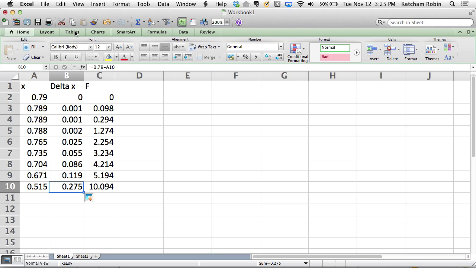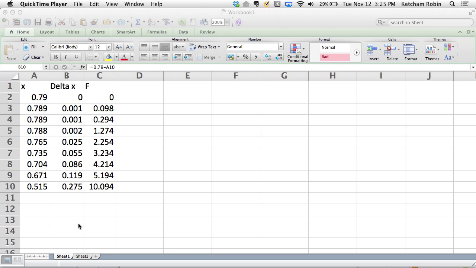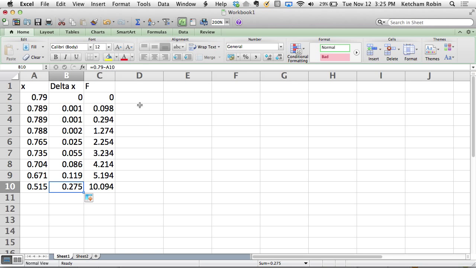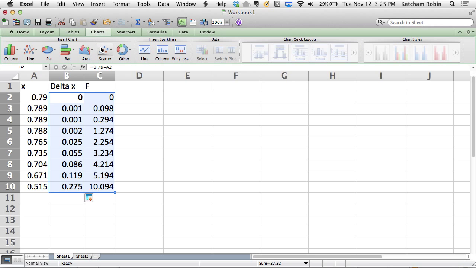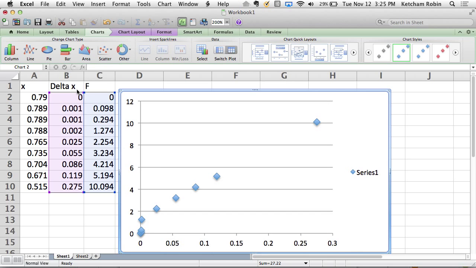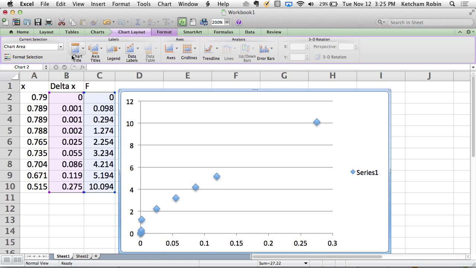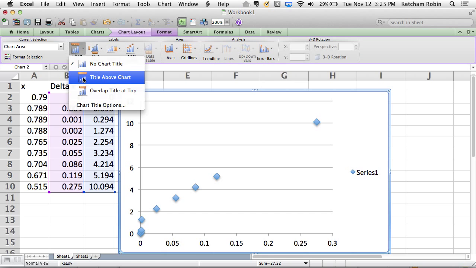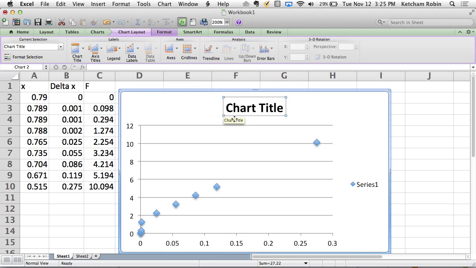Now, what can we do with this? If I highlight delta X and F, this will do this automatically because it takes the first column and lists it as the x-axis. I'm going to go to charts and I'm going to insert a marked scatter graph, and it puts this in right away. Under purple here, chart layout, I can add a chart title above the chart.